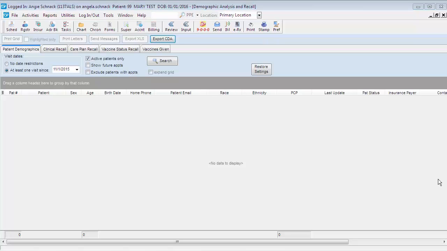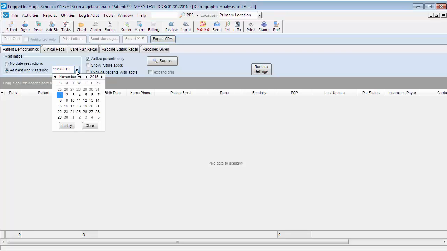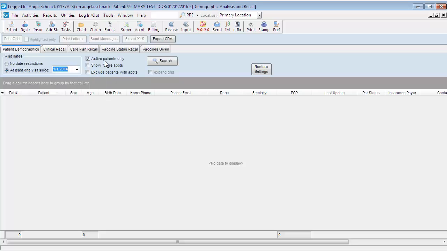We want to generate a list of patients who have had a lead screening and find those that have had a result that was high. We first need to create an initial patient demographic list. We can choose no date restrictions, but we're going to choose at least one visit since and the date of January 1st, 2014. We want to include active patients only, so we'll leave that checkbox checked. We'll click Search.